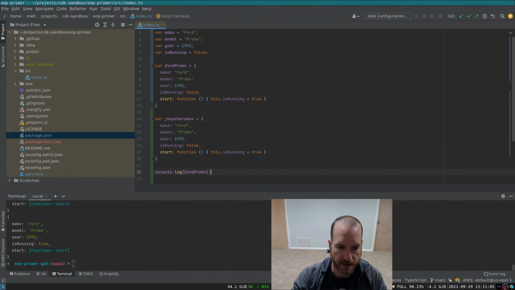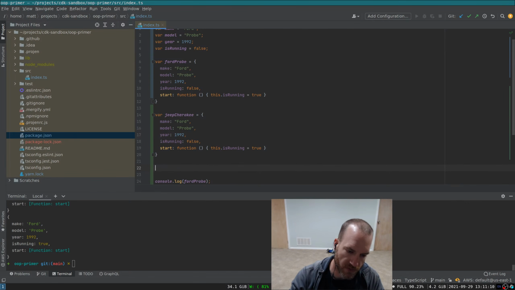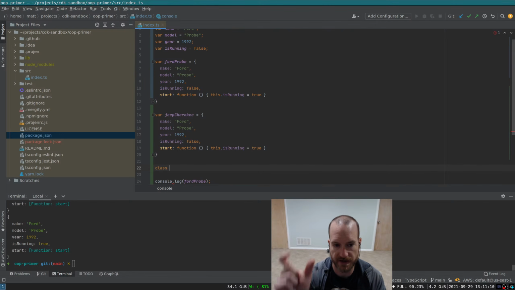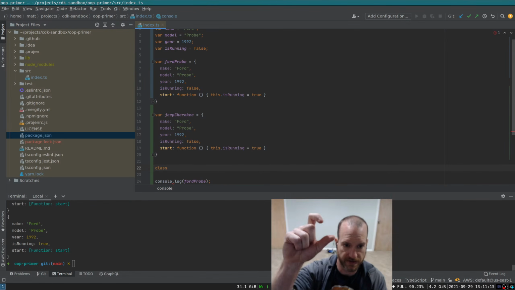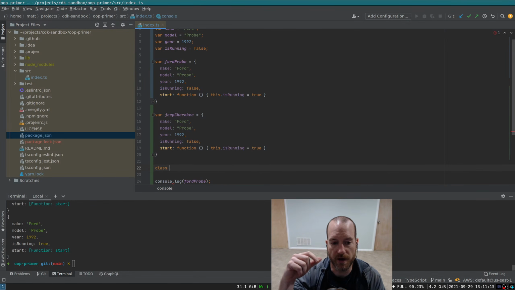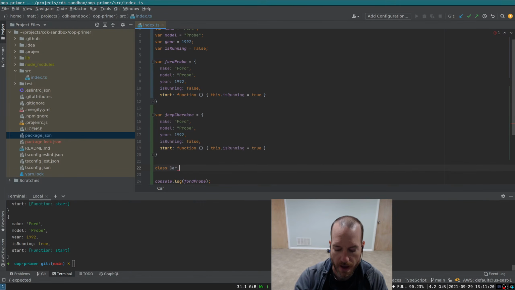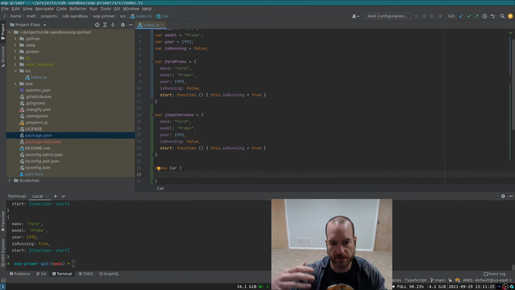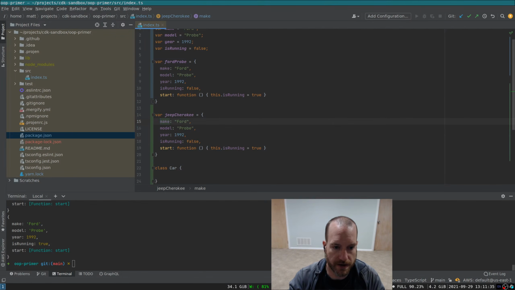So I come down here and I say very simply, class. I'm going to define this new class, just like I have a variable, and I'm going to call this, let's go with car. So I've got a car. And now I'm going to do what I did before. I'm going to say that it has these properties and it has this start function, but the syntax just shifts around a little bit, not a huge change.